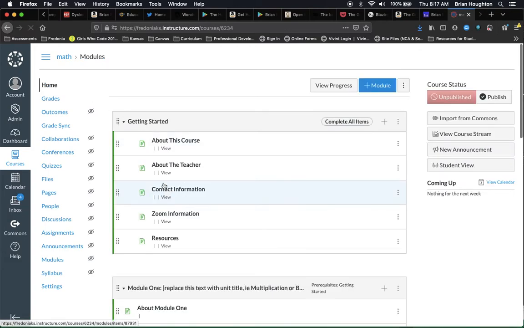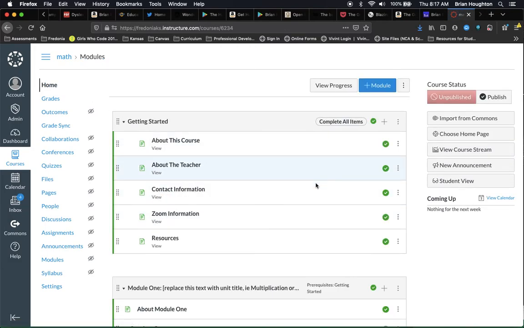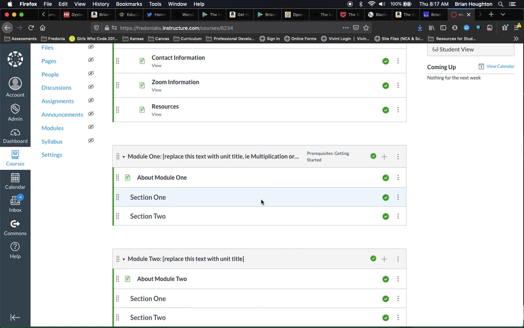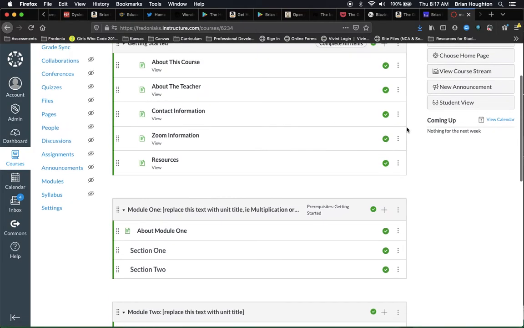So once you've got all of this built, it's time to come down and start looking at how you would actually build your modules. Building the modules, pretty simple, pretty straightforward. What we're going to do is utilize an outline view.